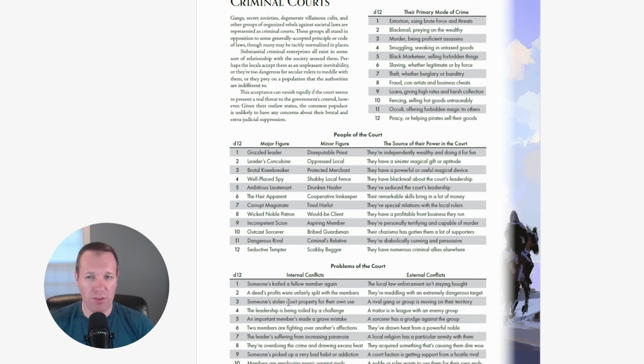And we'll roll up who they are, figure out what their power is in the court, and then also we'll roll on the internal conflicts to see what conflicts are breaking apart this criminal gang. So I think for this, we're going to roll three figures, as I said, to create this triangle. I think we'll roll two major figures and one minor figure.